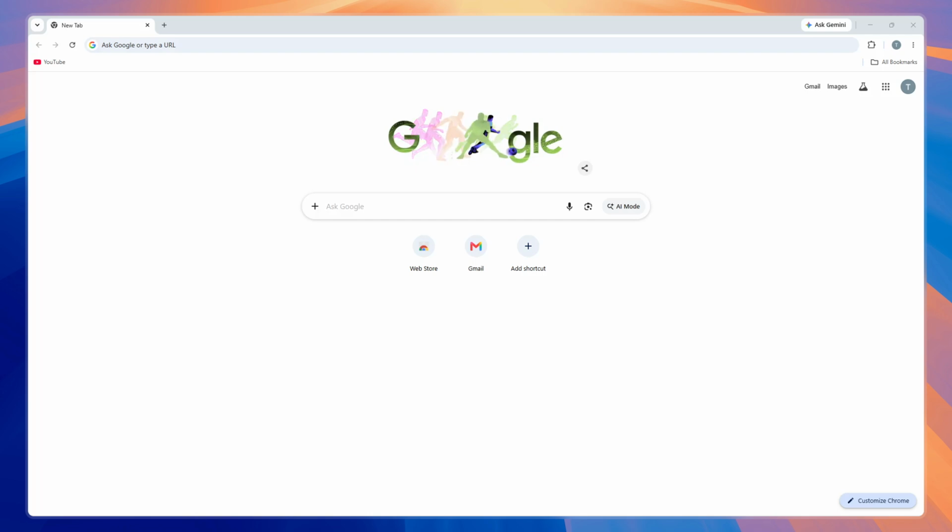Hey everyone, today I'm going to show you how to adjust the size of web pages in Google Chrome when they appear too large on your screen. Without any further ado, let's get started.